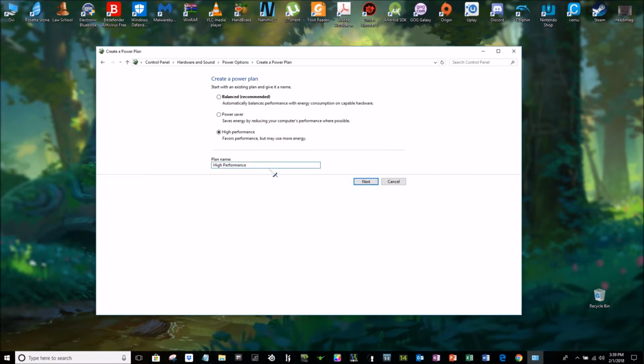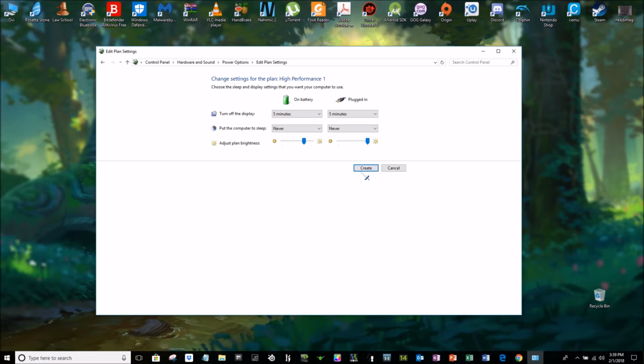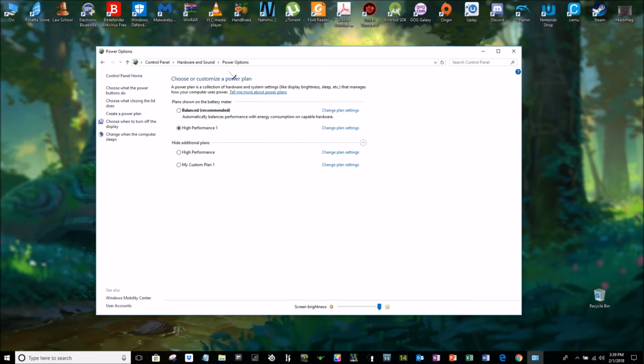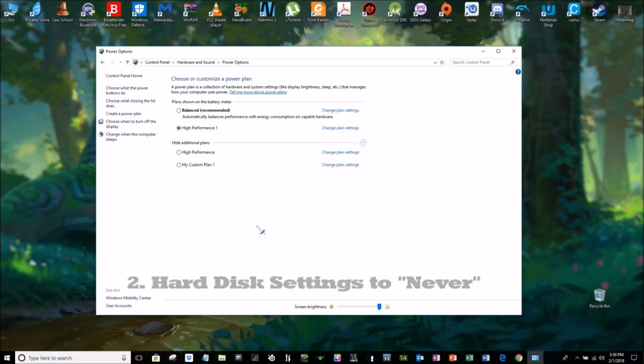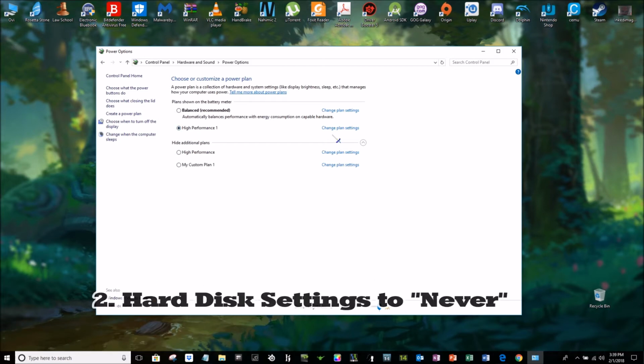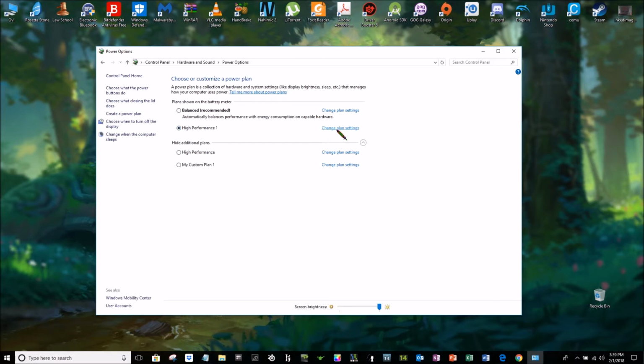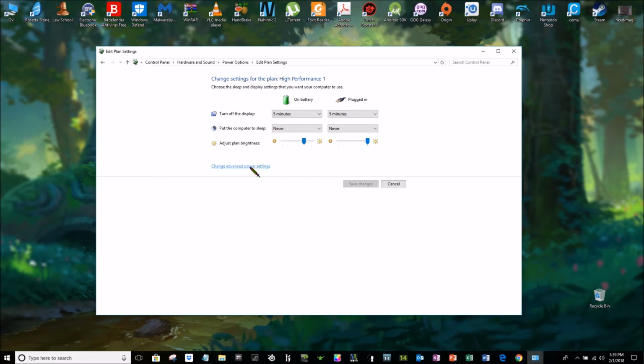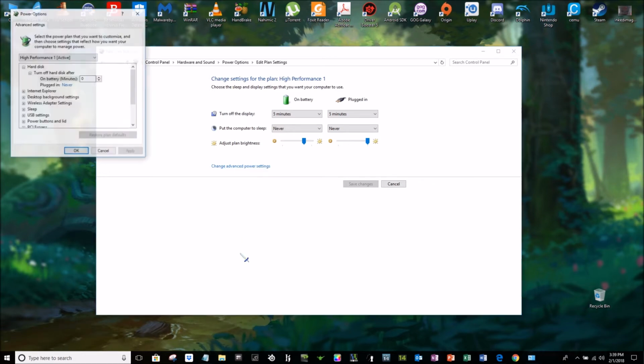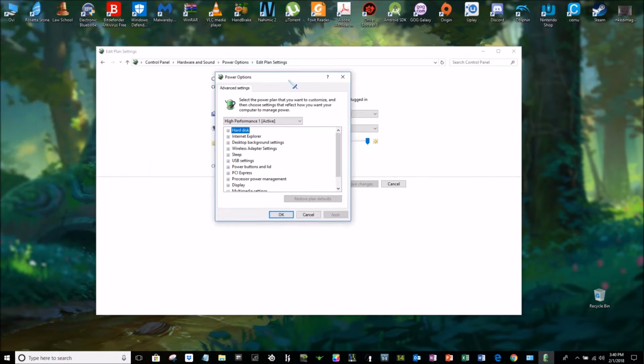So I already have one. I'll just name it High Performance 1. Click Next, create it, and there it is. So, once you have that power plan, click on Change Plan Settings, change Advanced Power Settings, and you will see all these settings in this box over here.